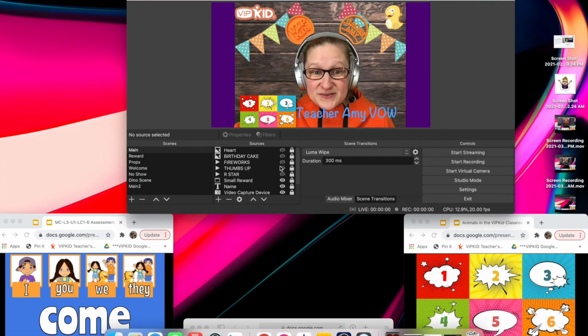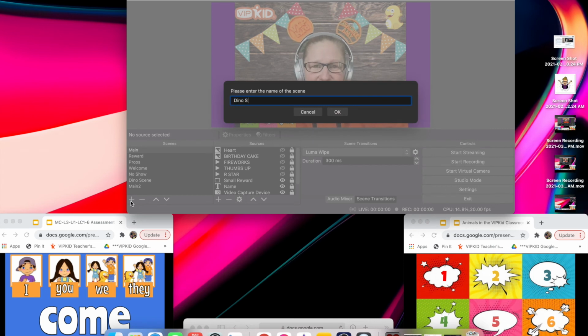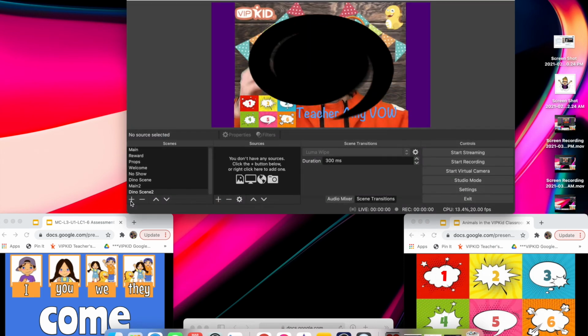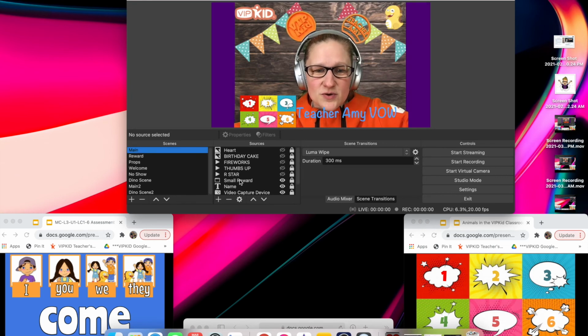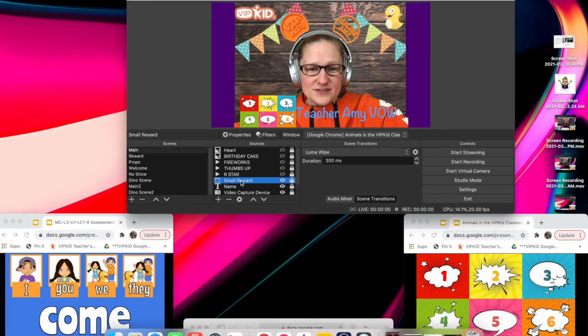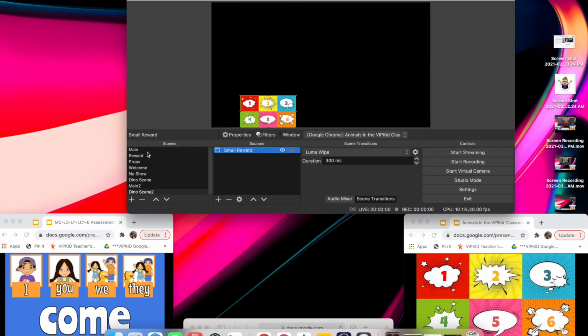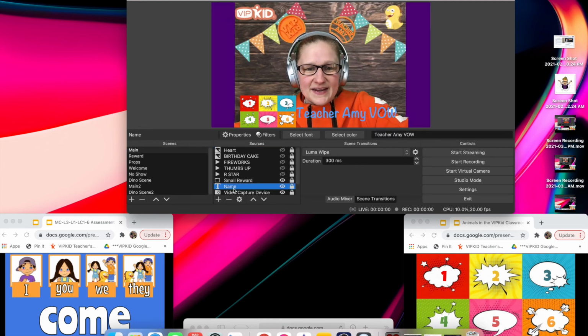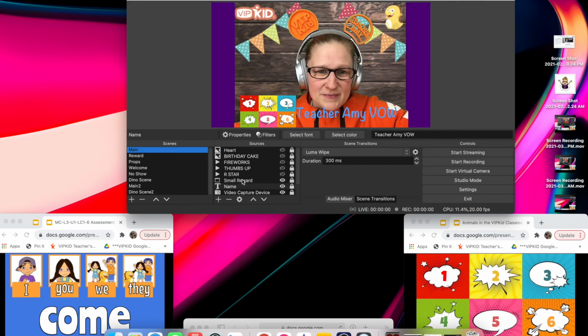So how do we do that? I will show you. So we're going to set up another screen here that I'm going to call Dino Scene 2. And I'm going to go to my main screen and I'm going to copy my small reward. So highlight in blue, Command C, and go to Dino Scene 2 and paste it in there. Go to my main, take my name, go to Dino Scene 2, paste it in, go to my main.